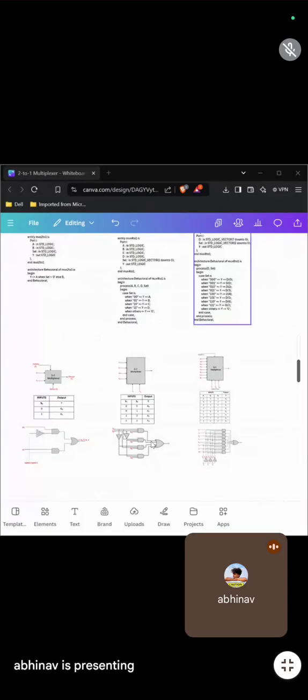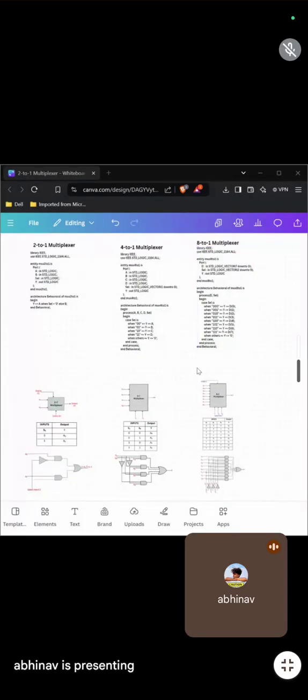Now there is one more additional multiplexer which we are not discussing in this video. That is the 16 is to 1 multiplexer. It is a bit complex. I can try to explain that, maybe by taking an example. Just a second.